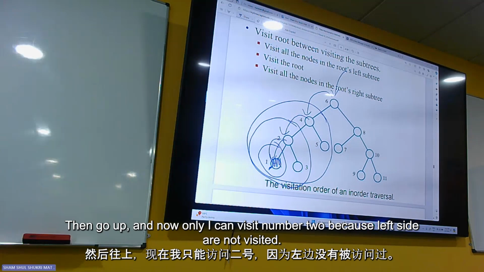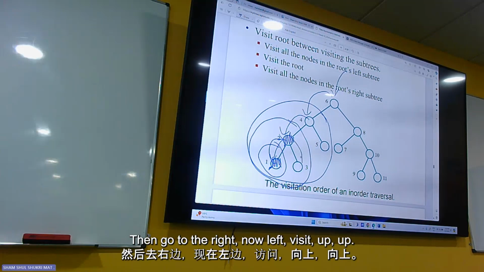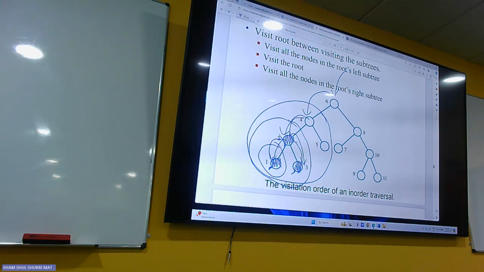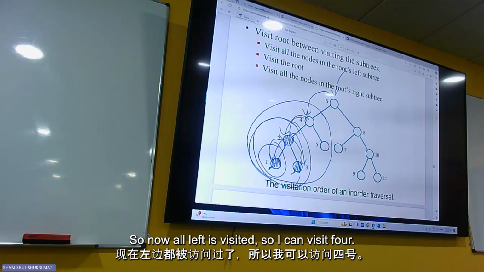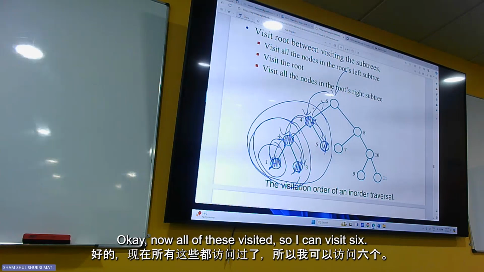Then go up, and now only I can visit number 2 because left side all visited. Then go to the right, no left, visit, up, up. So now all left visited, so I can visit 4. Go to the right, visit, up, up. Okay, now all of this visited, so I can visit 6.